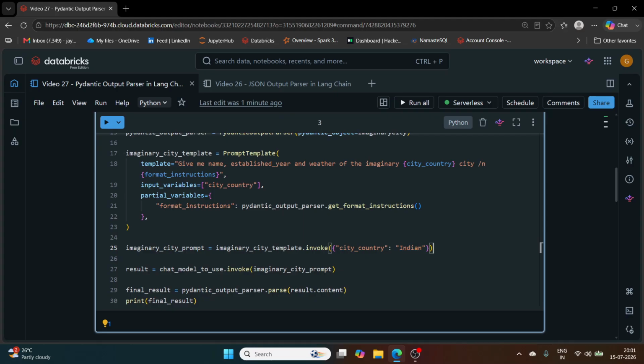See how many steps I'm doing. This invoked prompt, I'm again invoking against the model, the chat model, so that my LLM will give me the output. And then for the final result, I'm again using the Pydantic output parser variable that I created, dot parse, result dot content.